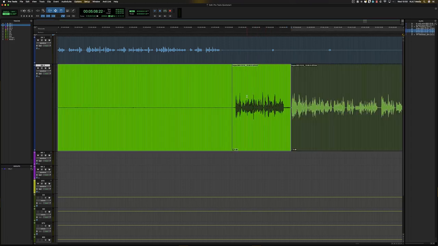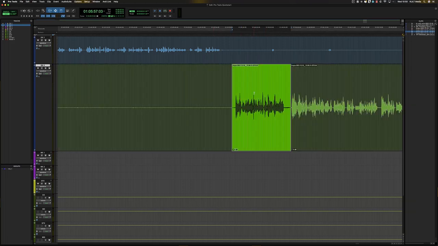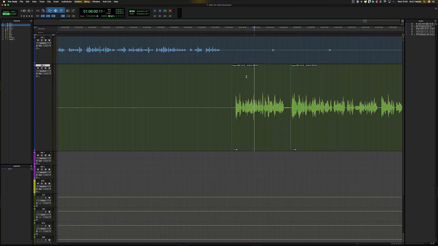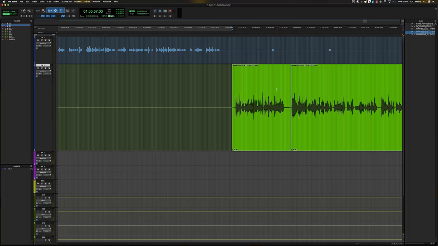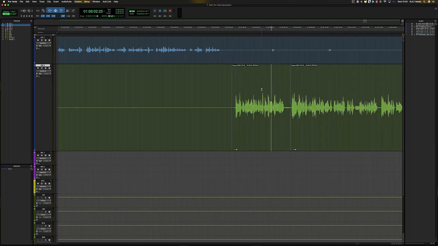So it's pretty handy having the smart tool on. So below is grab, above is select, edge trim, fades from crossfade in, crossfade out, and crossfade across two clips in the bottom. So that's the smart tool. So you want that with F6 and F7.